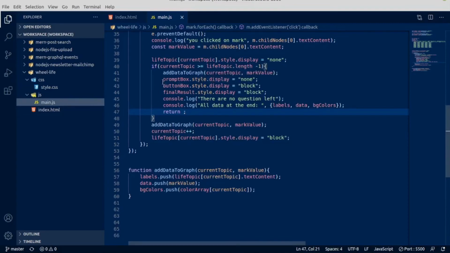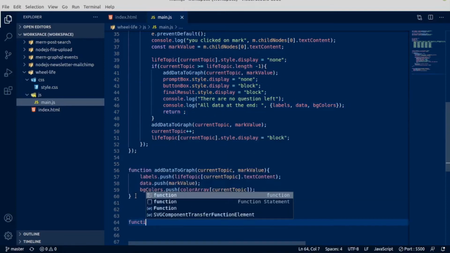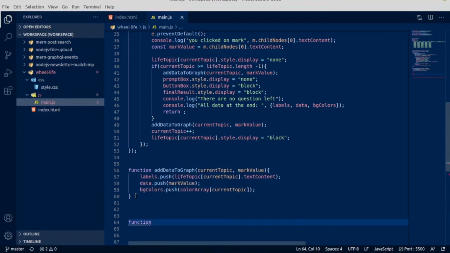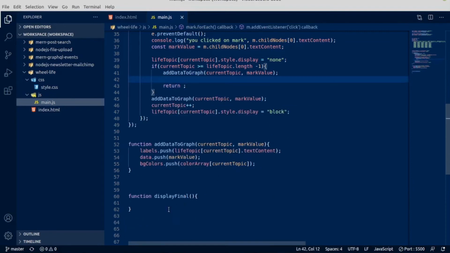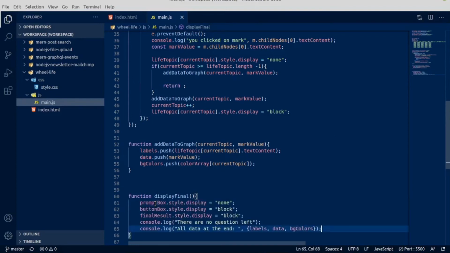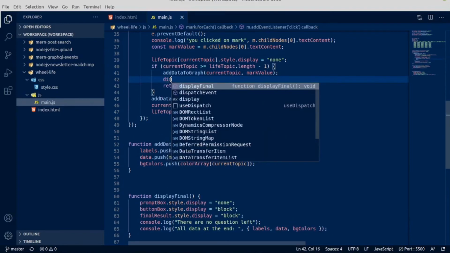Instead of doing this in here, since we are going to use it later on as well, we need a function. The function name will be display final. Okay, let me copy this and cut it from here and paste it inside display final, and below this add data to graph we are going to set our display final.